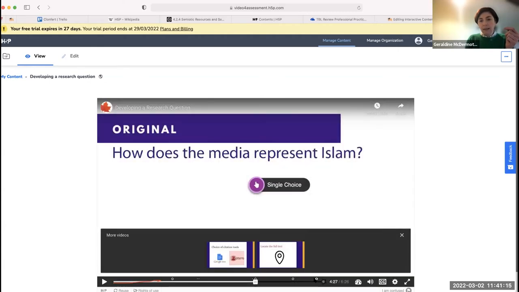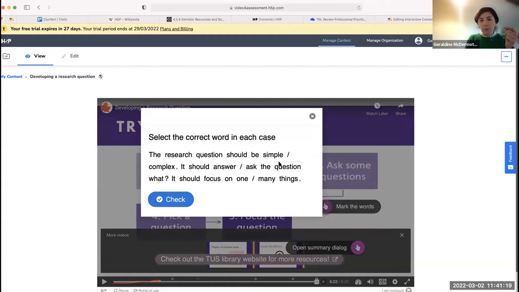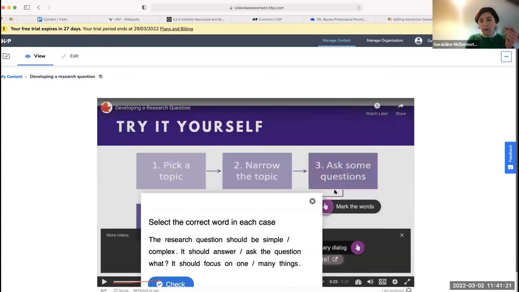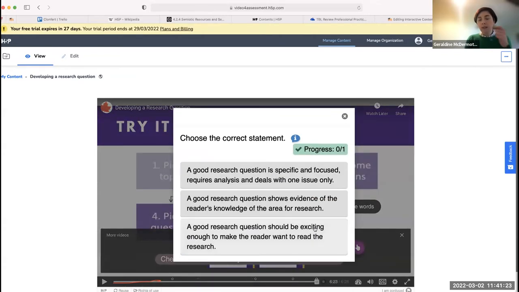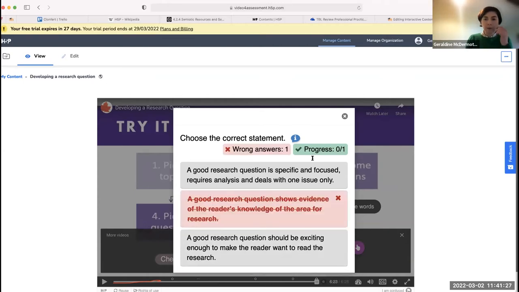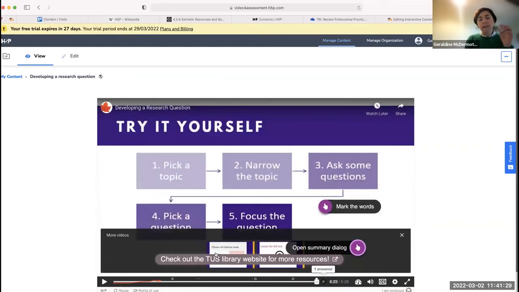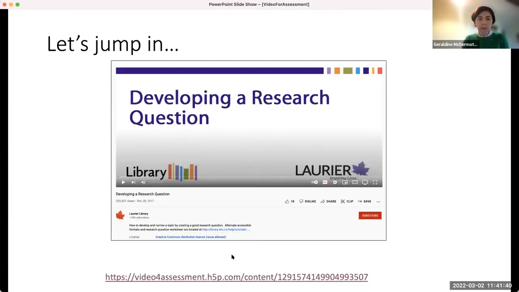And then you can see that I have maybe the summary task at the end. I'll show you that one as well. There's mark the words, so you can mark the correct word. And this is my summary task at the end. I'll see if I can get it right. No, I got it wrong. Okay. So you can see there that you have a couple of different options for interactions, and I'll put them into the chat box afterwards.